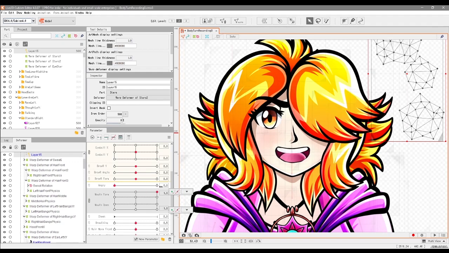I feel like it does better if you use this keyform here, which is for the happiest, most open mouth state. If you copied and pasted the happiest open mouth state to the far left where the frown is, that kind of fixes the problem. But yeah, don't ask me why that is.